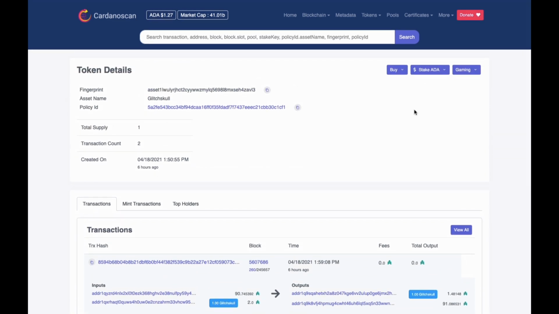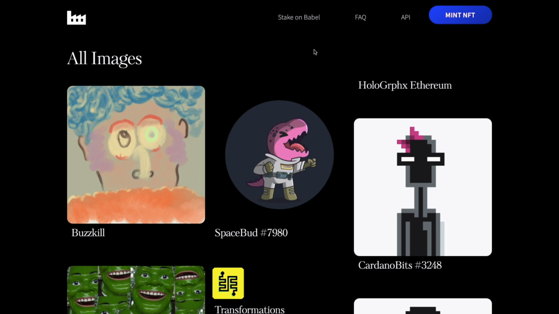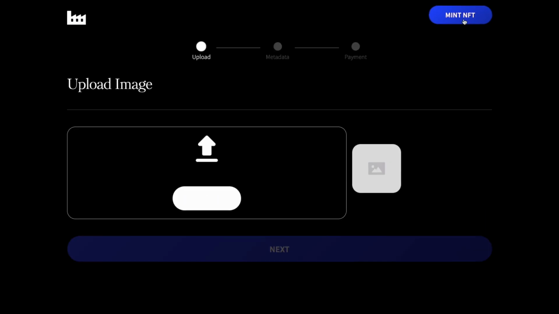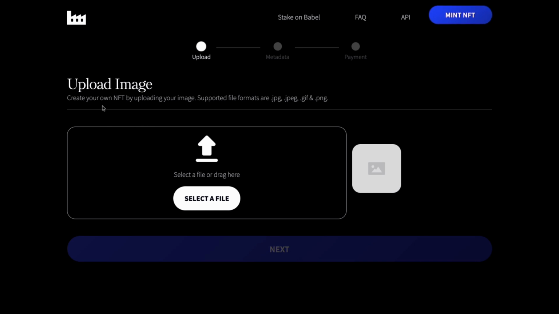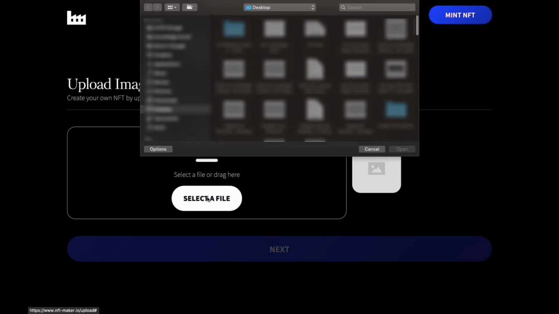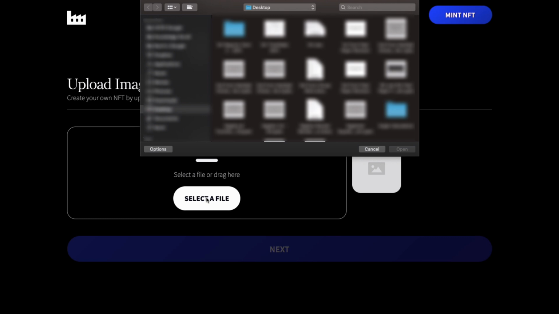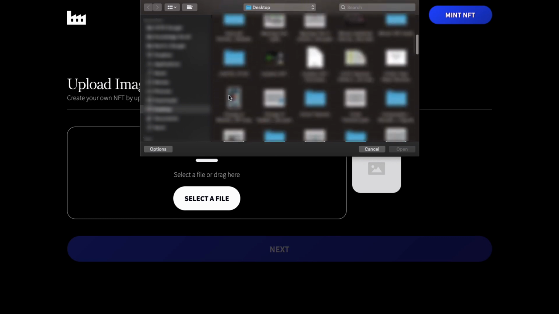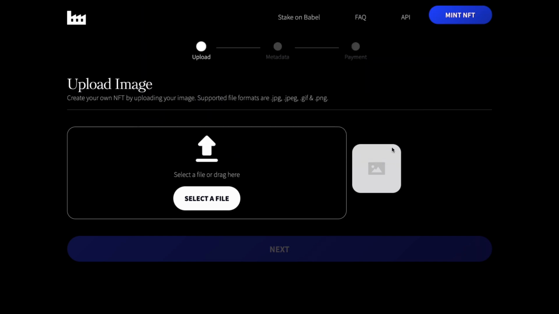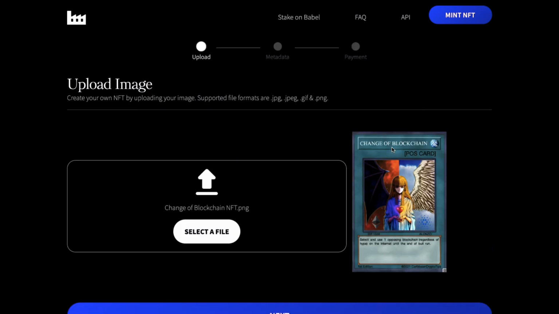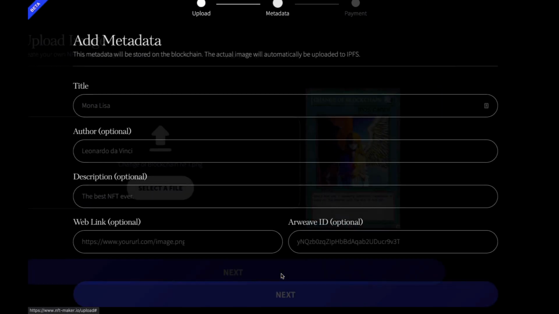So let's go back and mint our NFT. On the main page of the website, you go to the top right hand corner and click Mint NFT. You'll be taken to a page where you can submit a JPEG, a GIF, or a PNG file to be uploaded. So there's no support for video files as yet, but luckily I have an image file, so I'm going to click select a file and you should see a file explorer box pop up. Now I'm going to go and select my file and I'll wait for it to upload on the platform. Now here it is, and I go and click next.